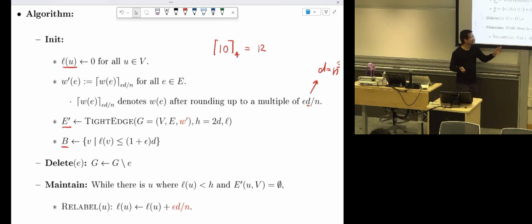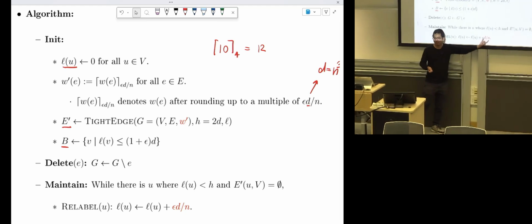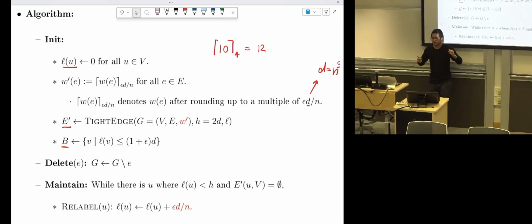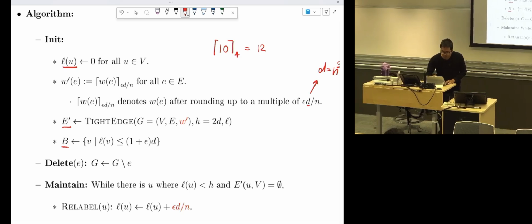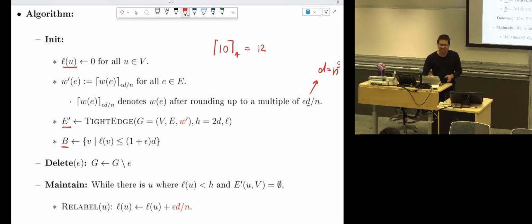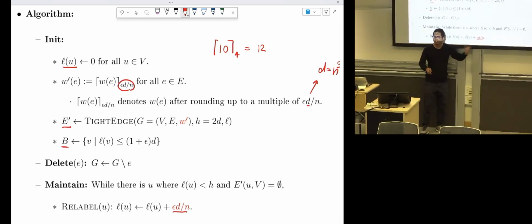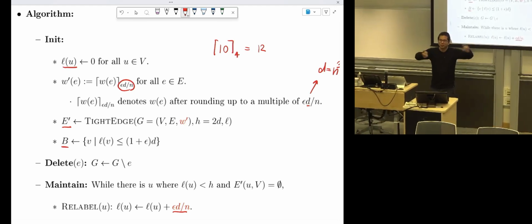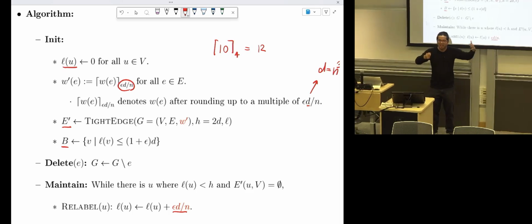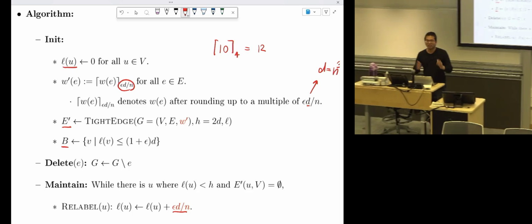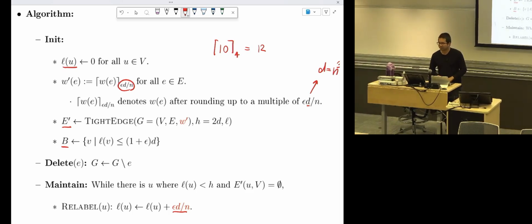But I'm going to relabel it by this much in one go. So think of this as scaling up: the weight used to be integral, now it's a multiple of something big. And the level is now a multiple of something big too. Everything is just a multiple of something big. We just work in a much coarser-grained setting.